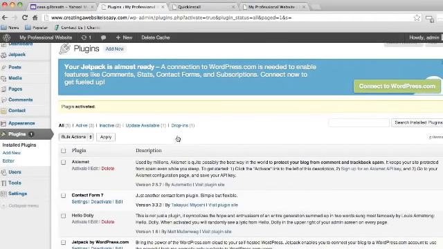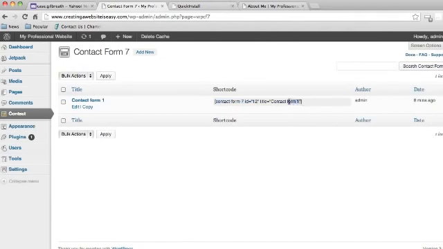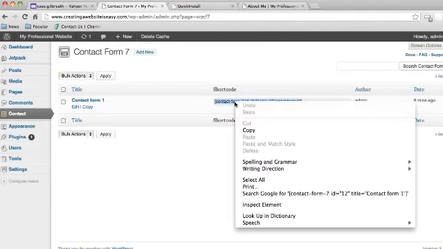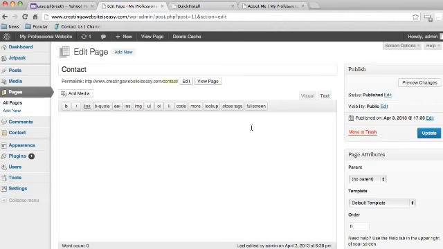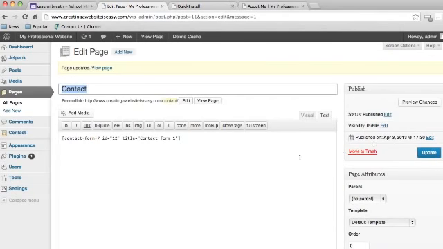And we'll also notice that Contact has been added into our left menu over here. So let's click on Contact. And let's copy this shortcode right here. So copy that. And let's go back to our pages. And let's edit the contact page that we've just added. And let's make sure that we're on the text tab here. And let's paste in the code that we've just added. And let's click update. Updated.